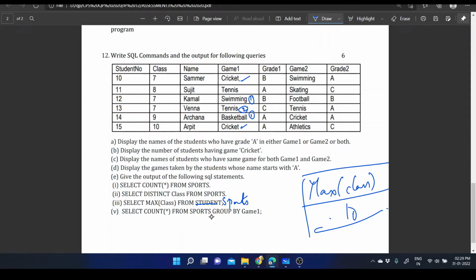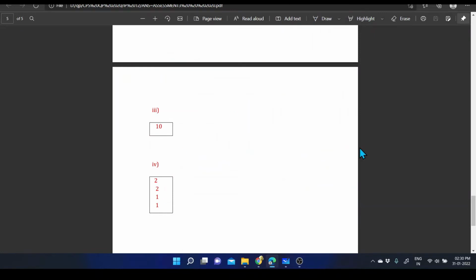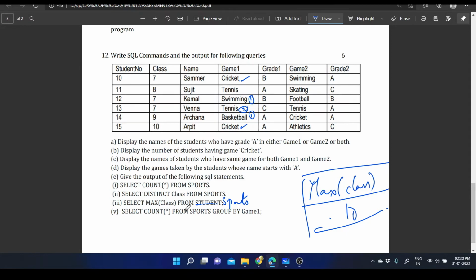So count(*) from sports group by game1. How will that be printed? Only the number based on game1 will be printed there. So what will be the output for that? 2, 2, 1, 1. That will be printed there. We are not printing the game name there, only the numbers will be displayed. So that will be the answer for that question.